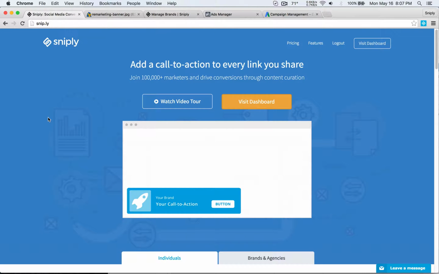Traditionally, you can only remarket to people who have visited your website. That's how retargeting usually works. But with Sniply, you can do something totally different. You can use remarketing campaigns and target people who have clicked on the links that you shared, even if they're not links to your own website. For example, if you're just sharing blog posts or industry news, you can tag those people and include them into your custom audience. So if you're using any kind of remarketing campaigns, Sniply can really help you boost your remarketing efforts and build that audience through content curation. So let me show you how it works.